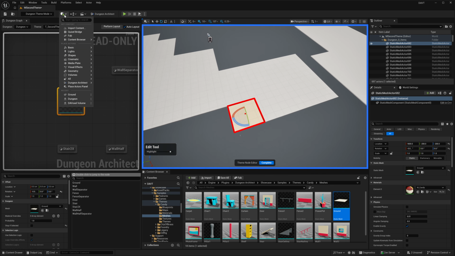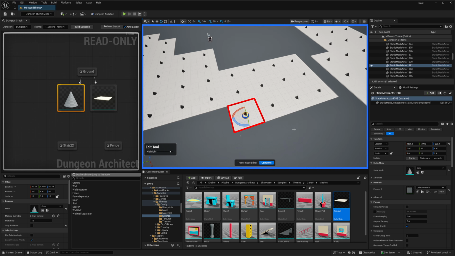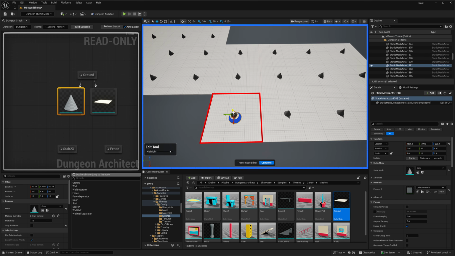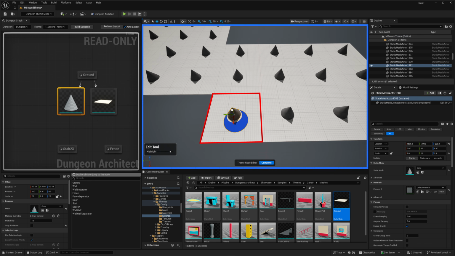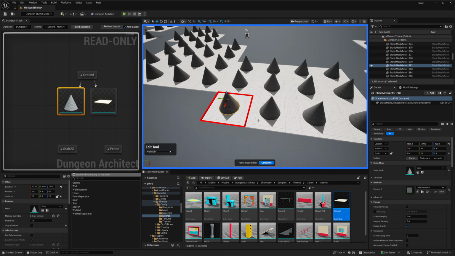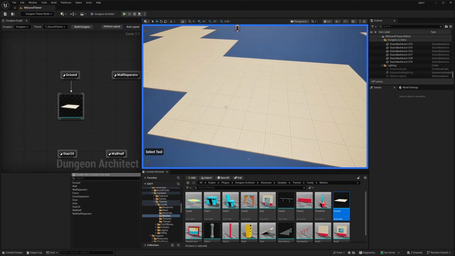You can have more assets as well. For example, if I put in a cone, I could scale it. So it makes the workflow really fast.